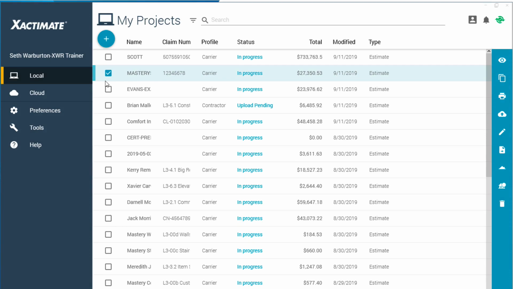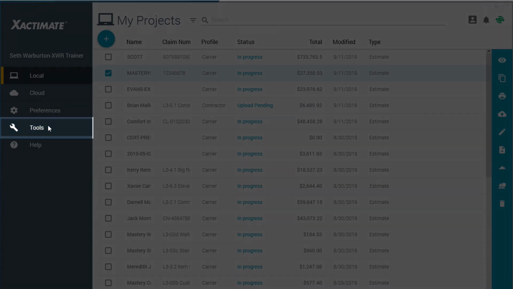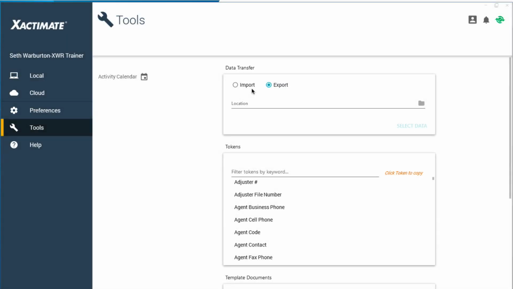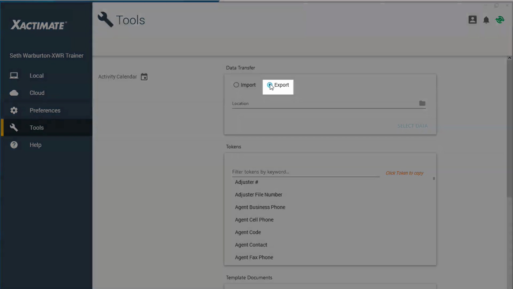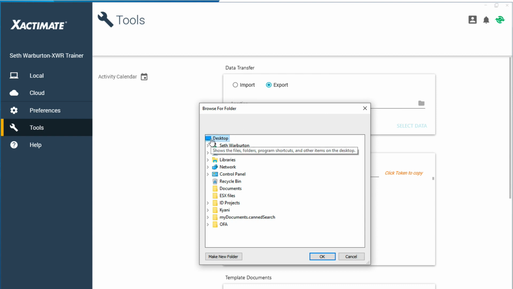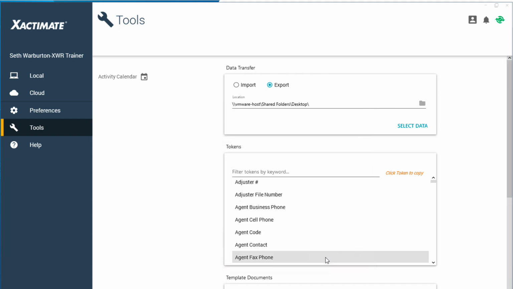First, to export a macro from Xactimate, click on the Tools tab in the main Xactimate window. Navigate to Data Transfer. You will see Import and Export. Select the Export radio button, select a file location, and then click Select Data.